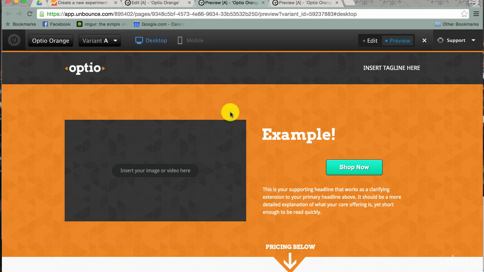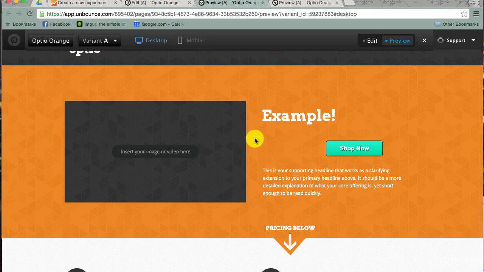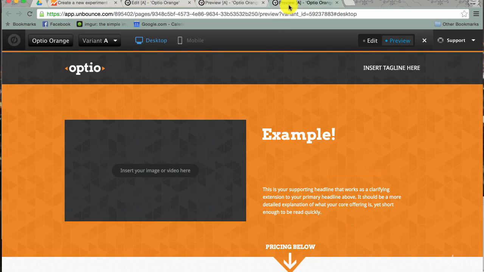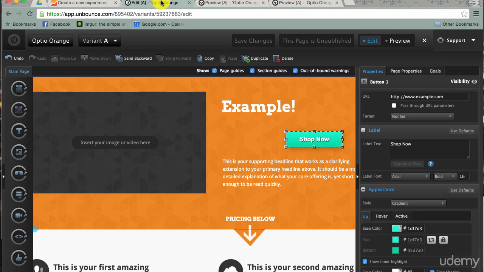Do excuse the weird layout that I've put in place here. Obviously, this isn't meant to be aesthetically pleasing in any way. I'm just showing you what is possible with Unbounce. So let's go back into our editor.